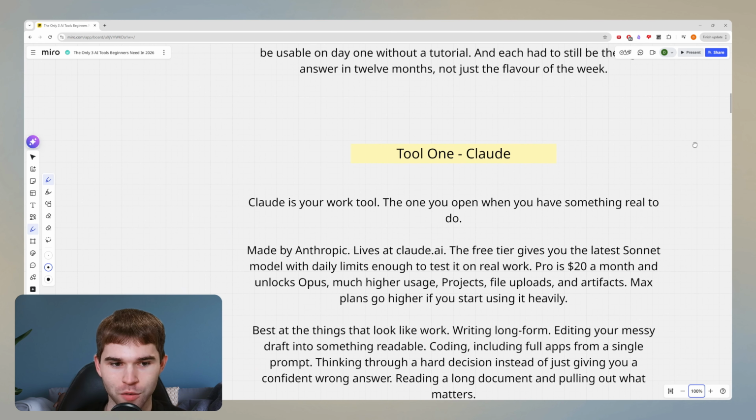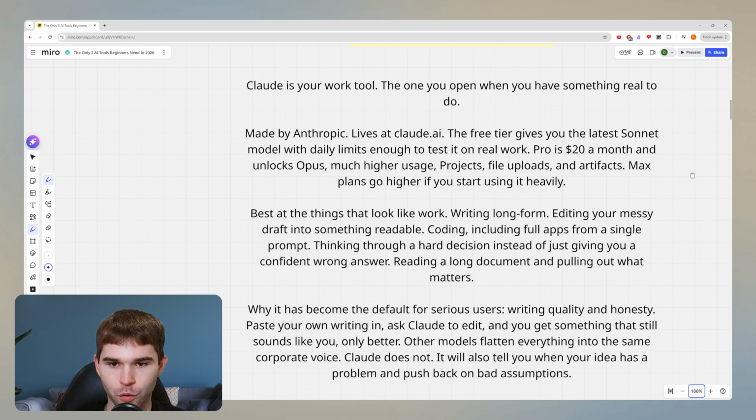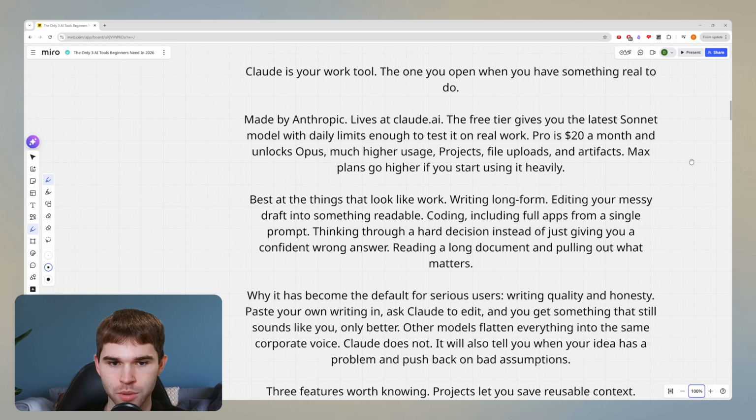So the first one is obviously our favorite, Claude. Now, Claude is your work tool in particular. That's the one you open when you have something real to do. Now, the free tier gives you the latest Sonnet model with daily limits enough to test it. The Pro is only $20 a month and unlocks Opus, which gives you much higher usage limits. You get to unlock projects, file uploads, and artifacts. And the Max plans go higher if you start using it heavily.